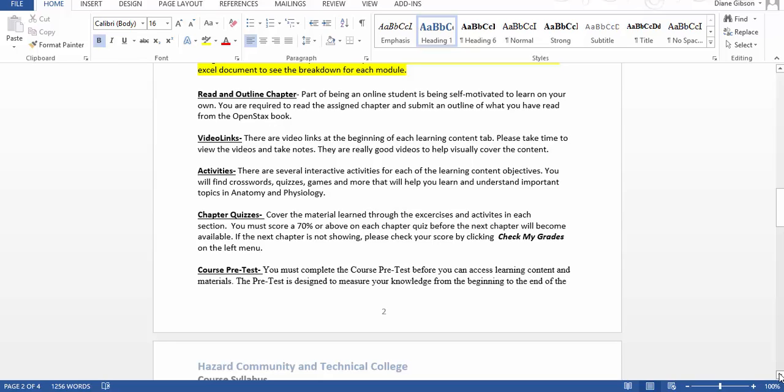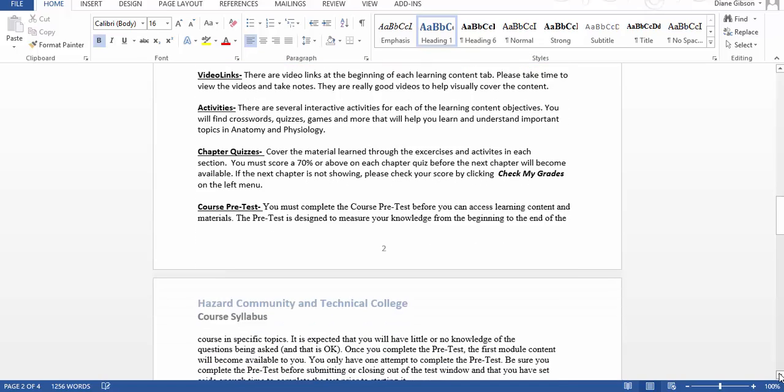Each chapter has a chapter quiz. You have to score 70% or higher in order for the next chapter to open. You can click the Check My Grades button on the left in Blackboard to make sure that you have a 70%. If you think that you scored a 70% and the next chapter still isn't showing up, make sure you review that, and then you can send myself or someone at Learn On Demand an email, and we can get that taken care of.